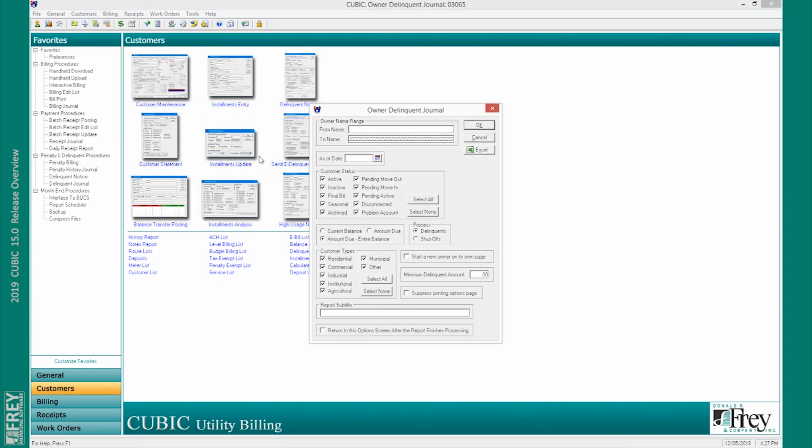The owner delinquent journal includes delinquent customers where the tenant does not equal the owner. The delinquent accounts are grouped by the owner name and address. This could be used to provide property owners with a list of their tenants who have delinquent balances. The report can also be sent to Excel if the system has a data dictionary module. The owner delinquent journal has also been added to the report scheduler.